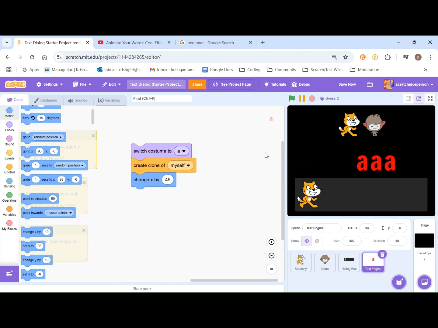But what is the problem here? If we switch it to another alphabet, for example L, and if we click it, the problem here is the alphabets are too wide from each other. So the problem is some alphabets are narrow and some alphabets are wide. And it cannot be used to make a proper text engine. So what can we do?